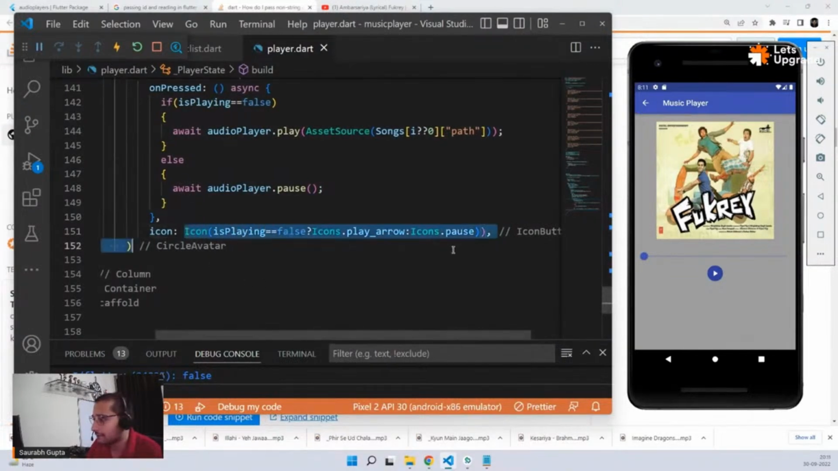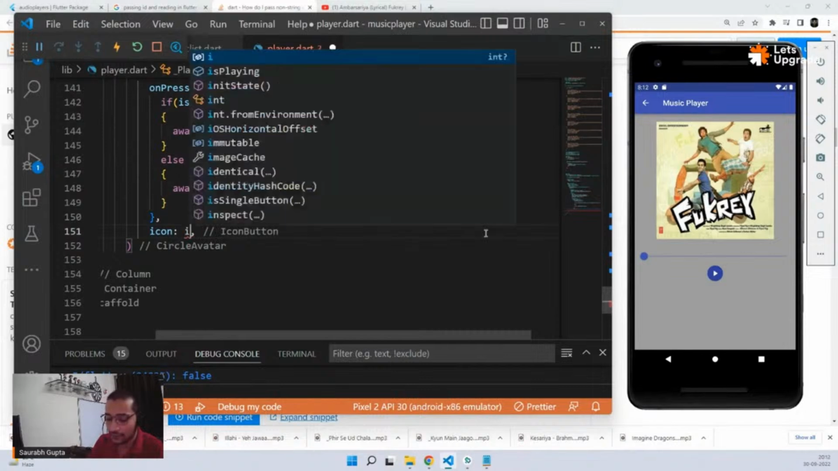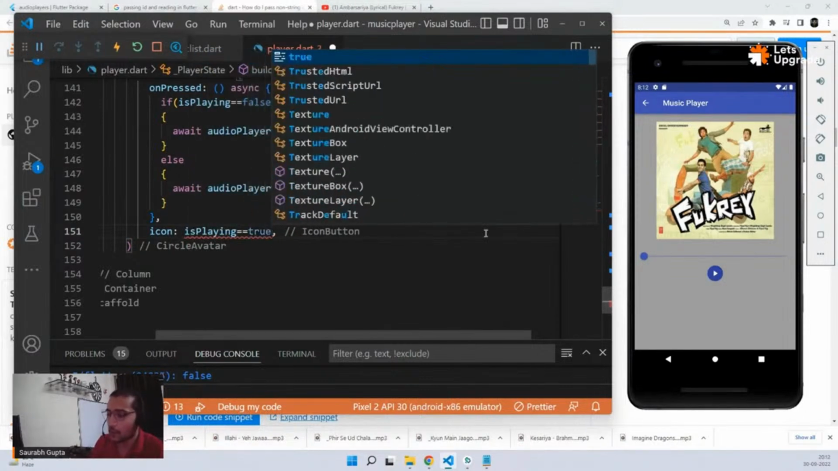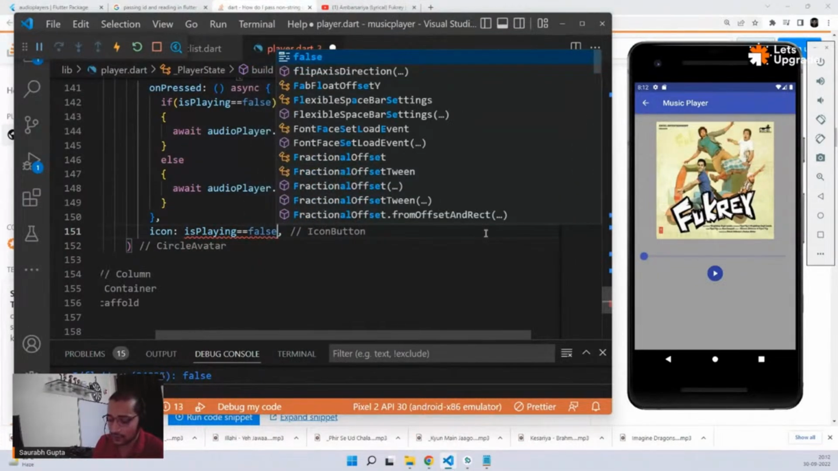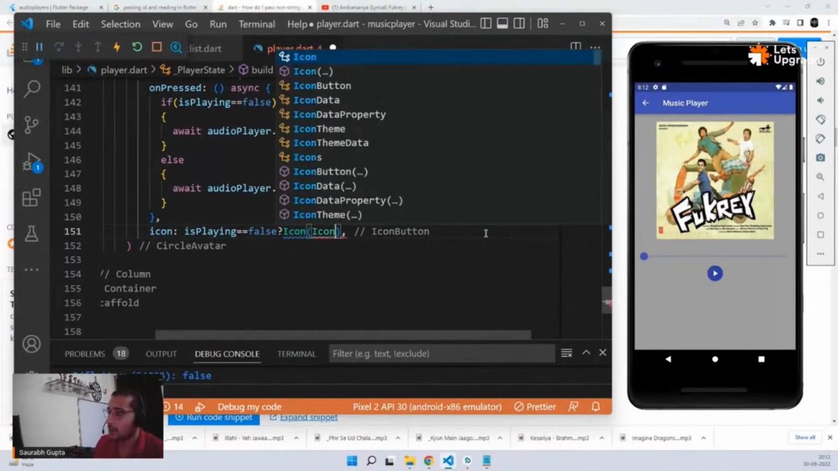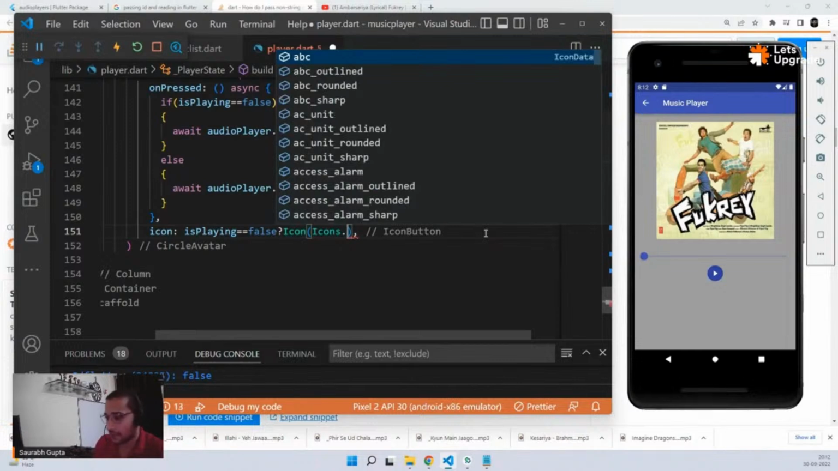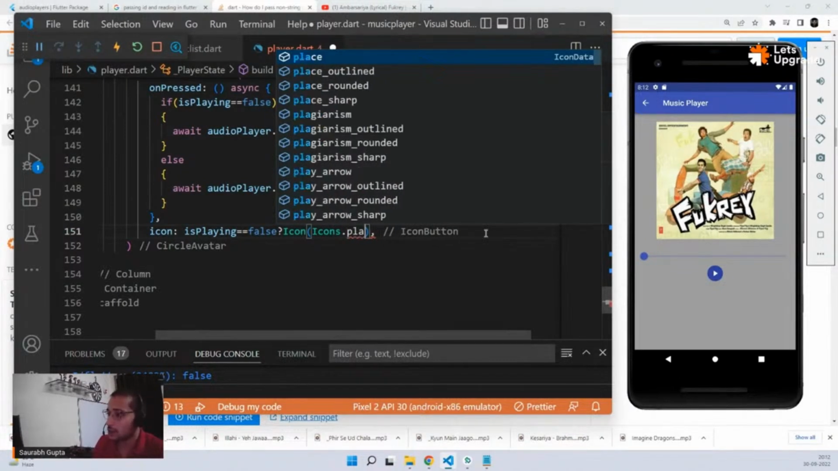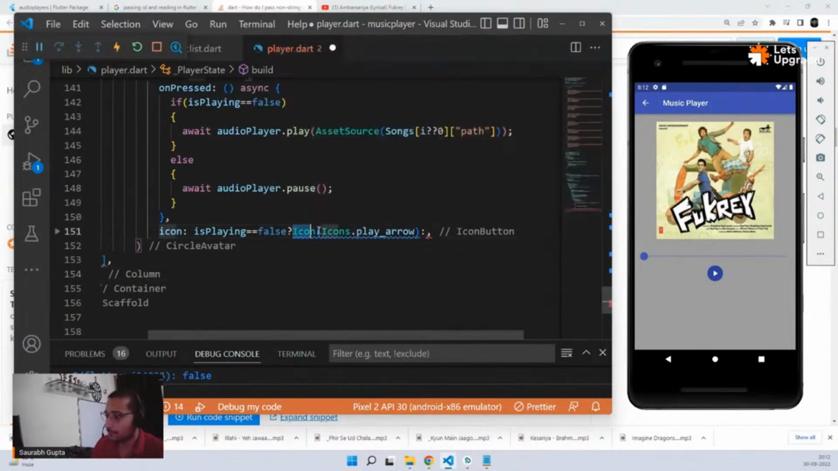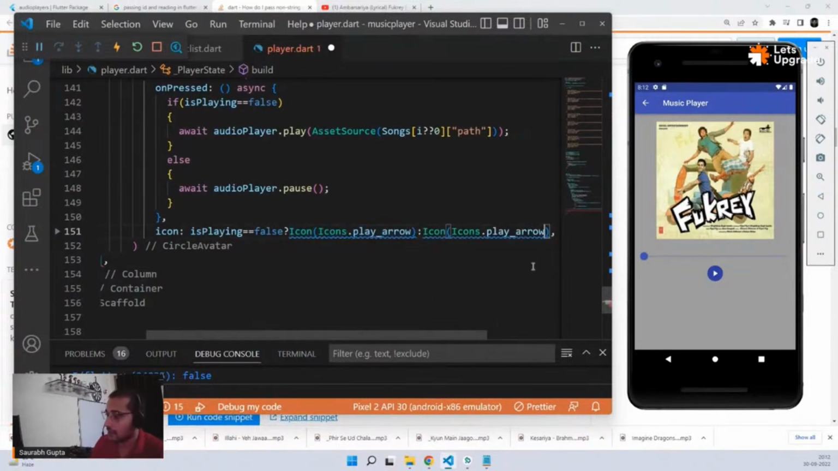Okay, let's try it in another way. Guys, let's try it in another way. So the icon will depend on isPlaying. If it is false, then I want to load the Icon widget, Icons.play. And if it is true, pause. Rather than writing it inside, I'm writing it directly outside. That's it. Now let's check it out once.